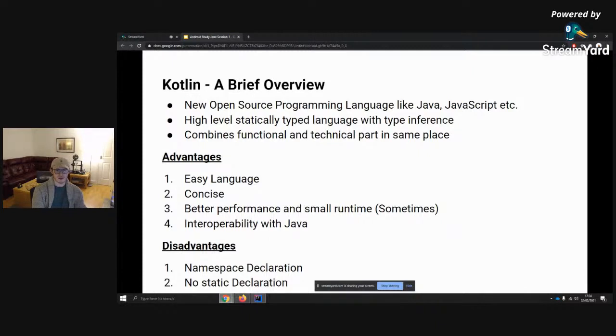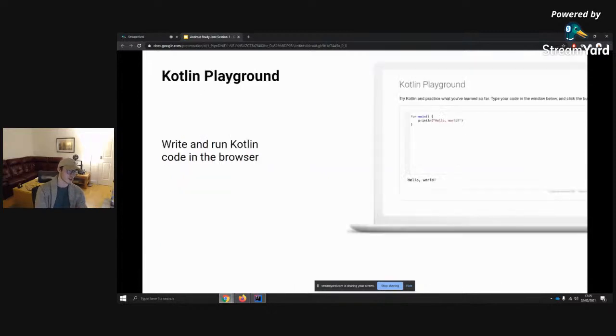So, some basic advantages of Kotlin. It's an easy language, it's concise, has better performance and a small runtime, sometimes in comparison to Java, and it's interoperable with Java as well. So you can use Java libraries in Kotlin and vice versa. It's actually really dynamic in terms of when you're developing your Android application. We also have something called type inference, which we'll get onto when we're doing the live coding session.